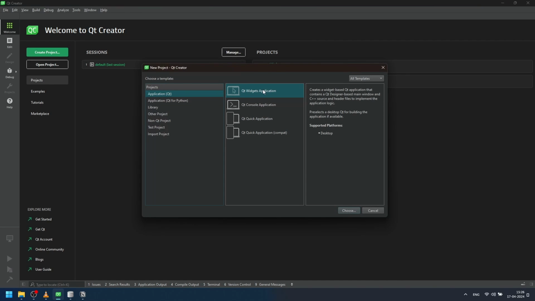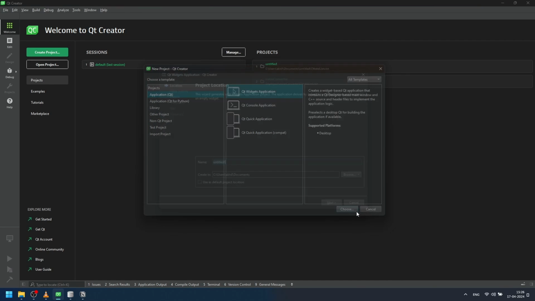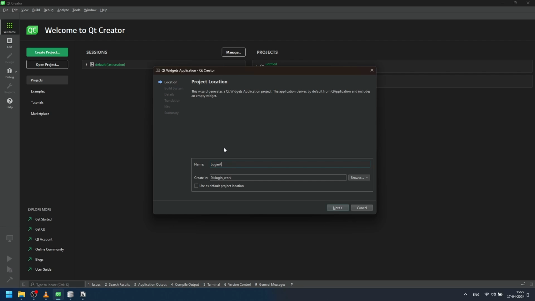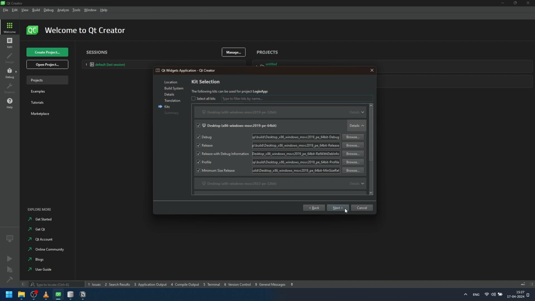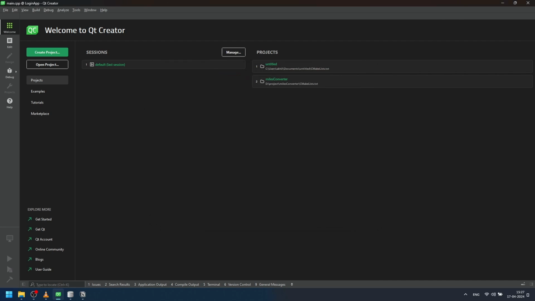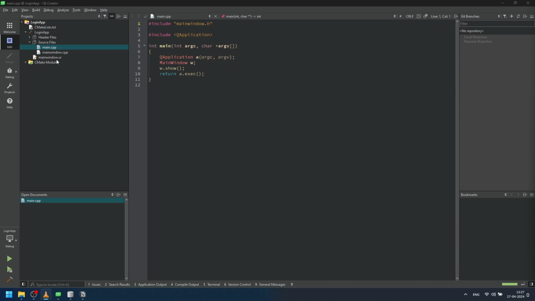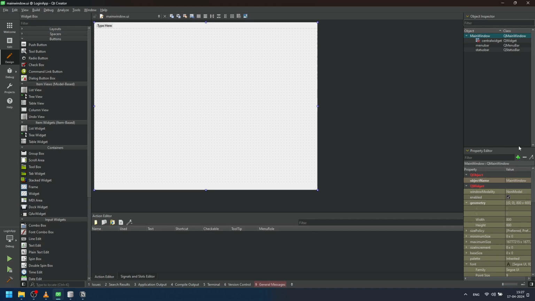Open Qt Creator and start a new project. Choose Widgets Application and give it a name like Login App. For build systems, we are using CMake. In the Designer window, drag and drop the following widgets from the Widgets toolbox into the main window: three QLineEdits for username, password, and status message, one QPushButton for login, and two QLabels for username and password labels.